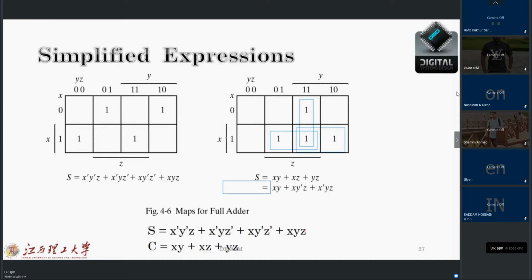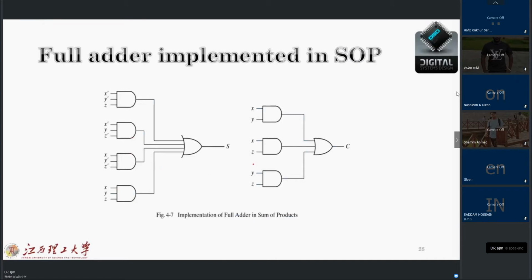And in the same way, for the C, if I note just the ones there, I can do a little bit of simplification, and my output is X bar plus XZ plus YZ. Then very simple, I can just draw the gates for this S and C and show it like this. Then you will see that it's not difficult.